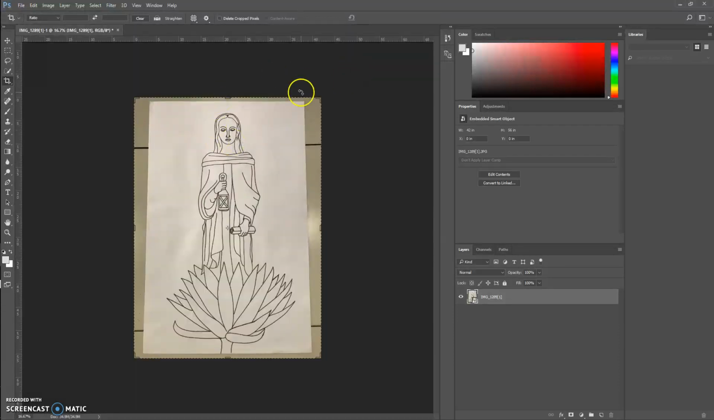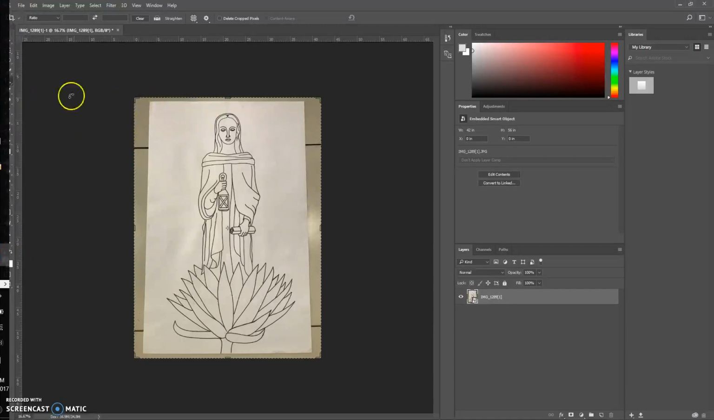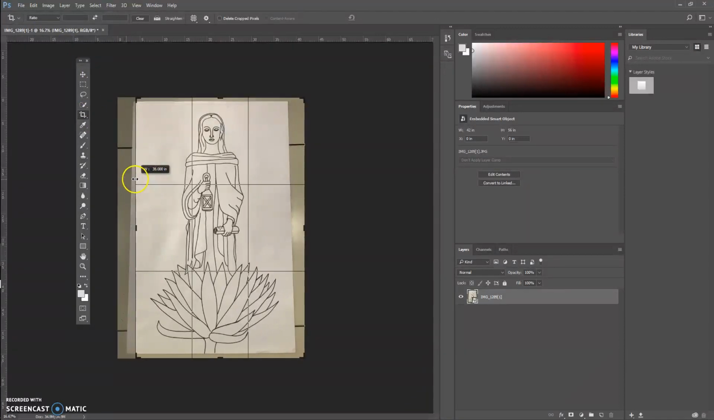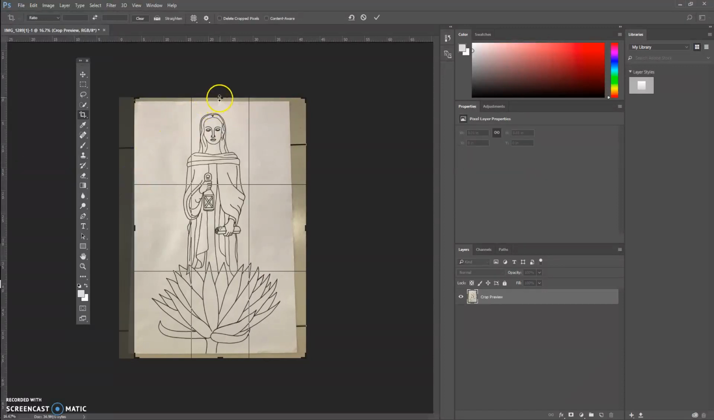In Photoshop, I have the image opened, and by default, when you open an image, usually the crop tool will be active. So over here is my toolbar. This is similar to what you'll see in Illustrator, and the crop is active. Let's just move this over a little bit. I'm going to go ahead and crop this image a bit because I don't really need the surrounding area.